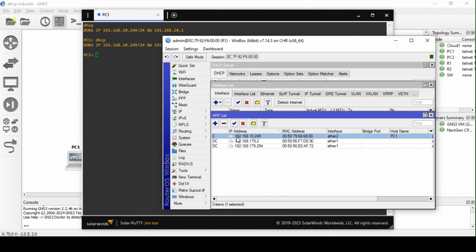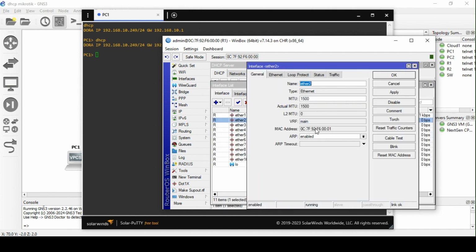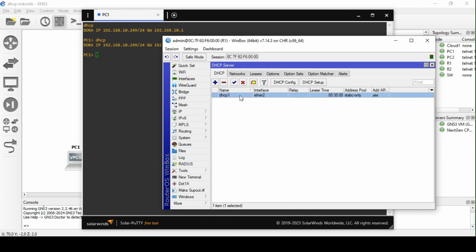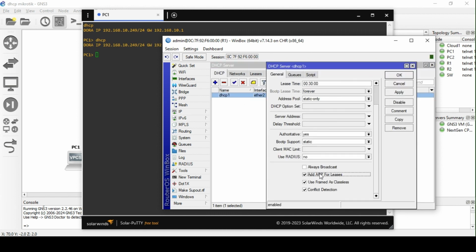I made this guy static earlier on. Let me just remove it. I hope I've enabled it back. So I come to IP DHCP server, let me remove this guy. Add ARP. So that's that for this.